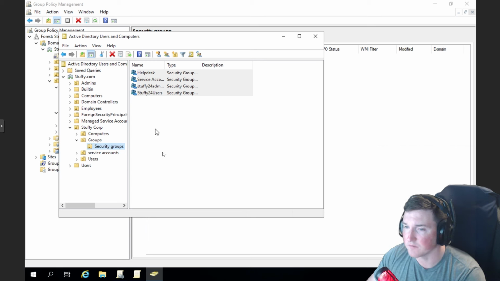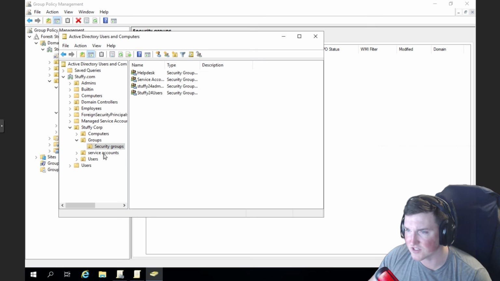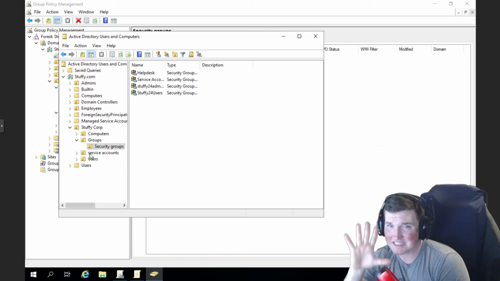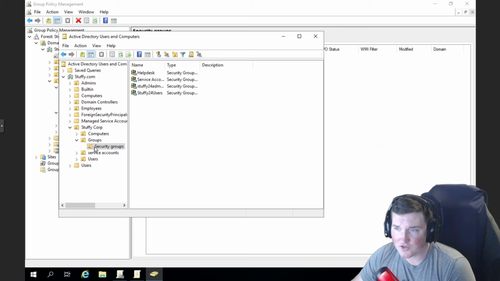Okay, so there you go. Service accounts. You can see service accounts is down here, but it's not necessarily a group. This is an OU for them. So keep everything separate. What I mean by that is these are security groups. This is where our groups are, where we'll set permissions. These service accounts, that's where I will put the service accounts for the GPOs to be applied, right? Not the permissions. Keep that in mind.